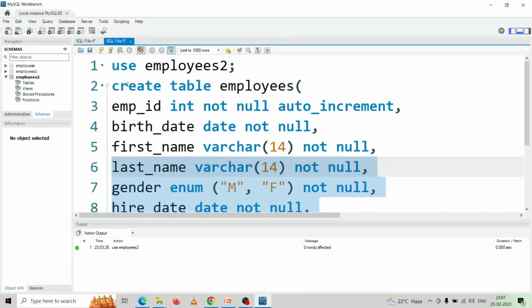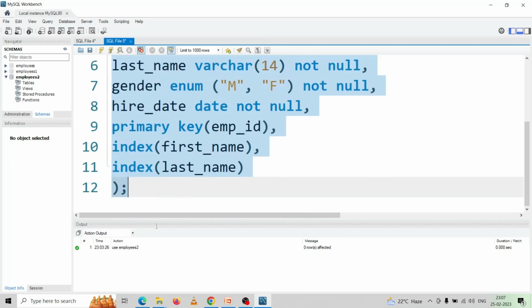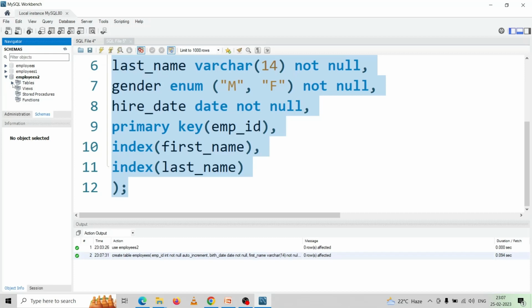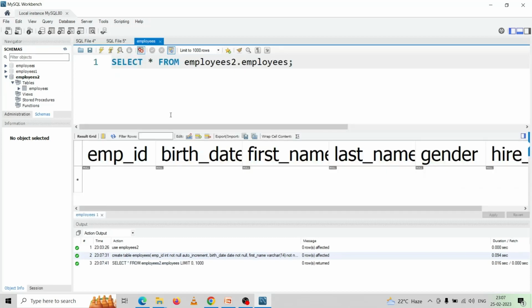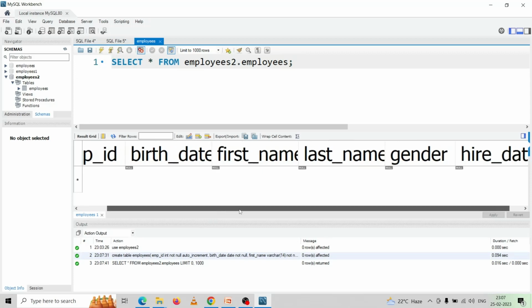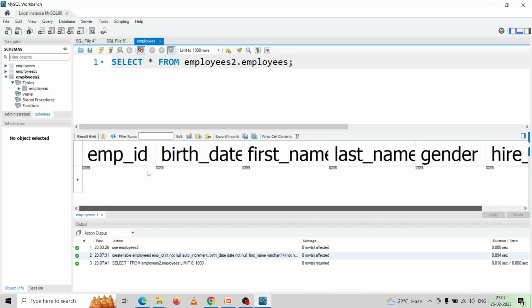So let me execute it. When we execute it, see, our table is created in this employee database. When we refresh it, here the employee table is created. See, this has the employee ID column, birth date, the first name, last name, gender, and so on.